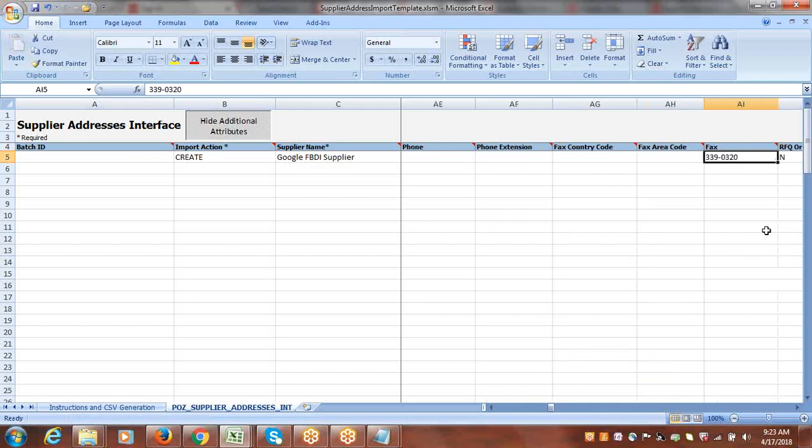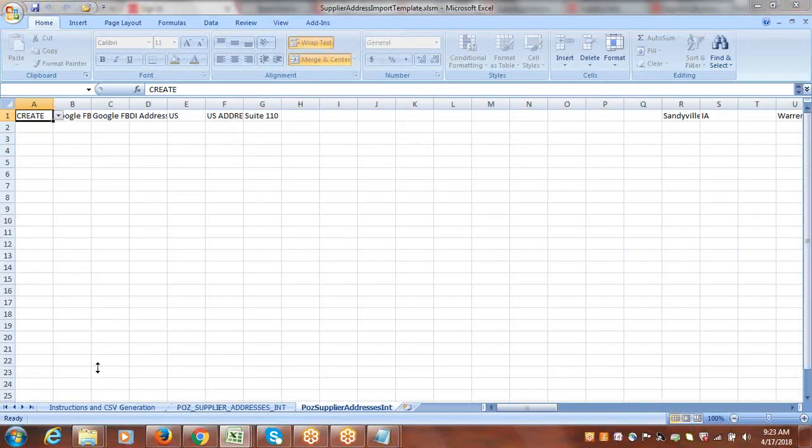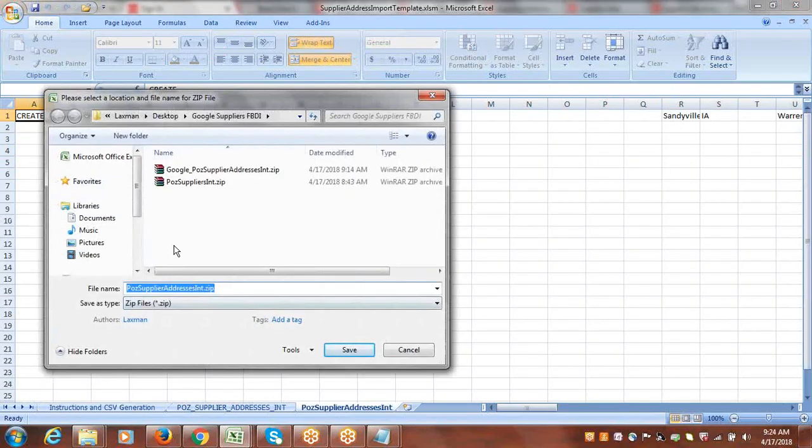Now just go through other columns. Data which is not required you can ignore. Ordering, yes. Payment, also say yes. Now generate new CSV file. Go into same as a new.